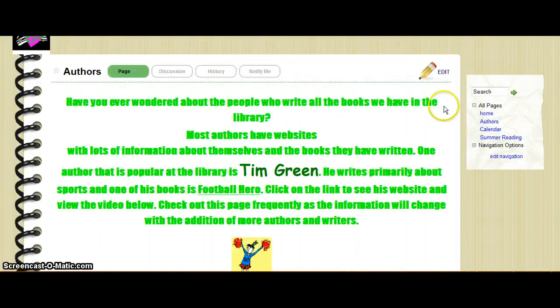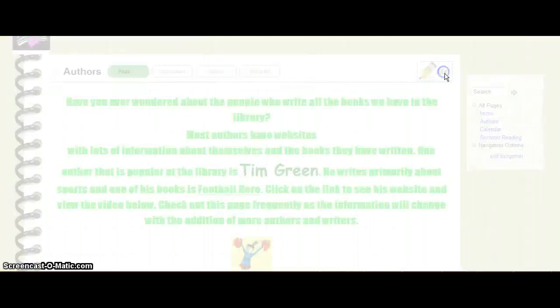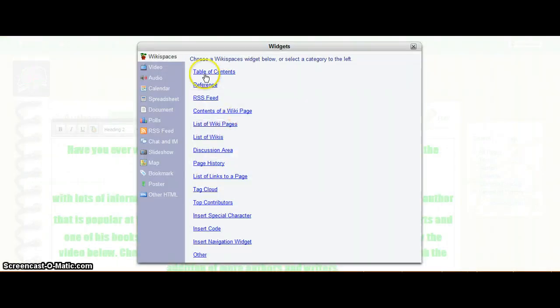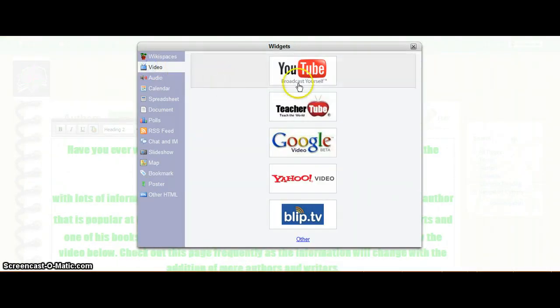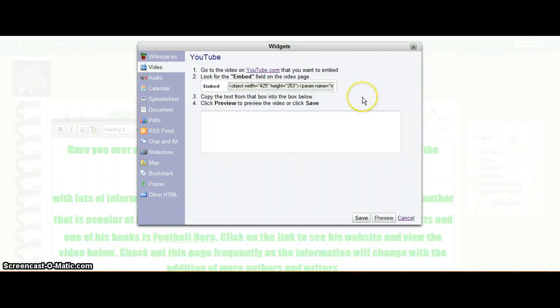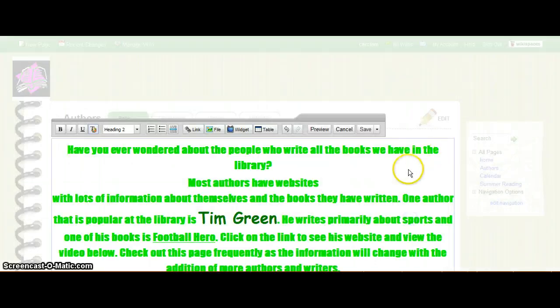If I wanted to change that, I would just click on edit, and I would go to the widget, and I would click on video, and I would click on YouTube and find my particular video. I would copy and paste the code right in here, save it, and then post that into that particular web page. But since I've done that, I don't want to change that. Then after you've done that, you again click on save, and your page is ready to go.